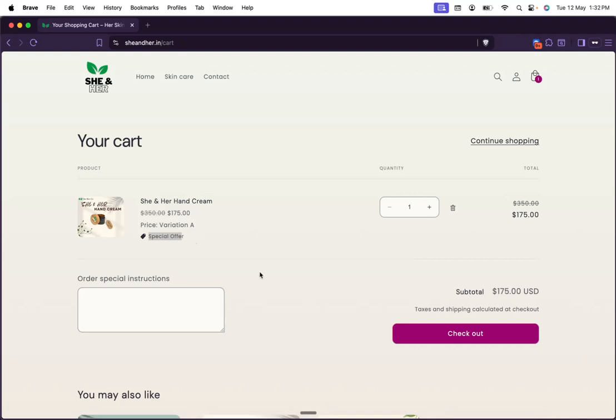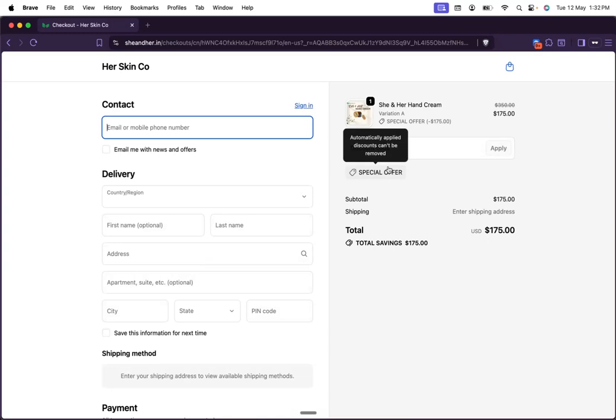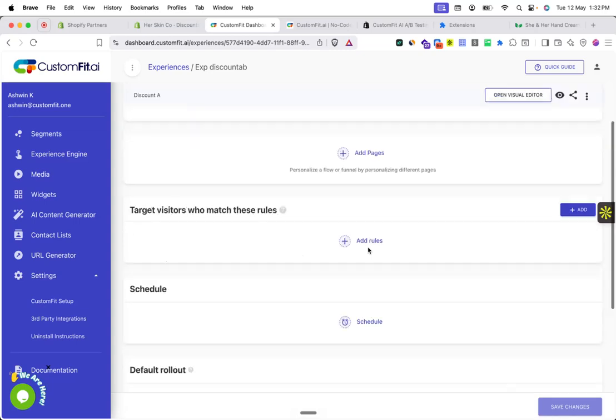Okay, and I click on checkout. Also, if you see, the special offer code is applied over here, right? So that's how you can do the A/B testing or automatic applying of the discount code using CustomFit, right?